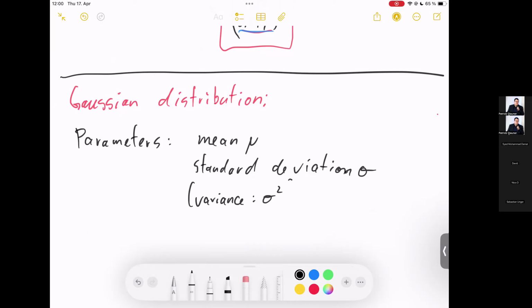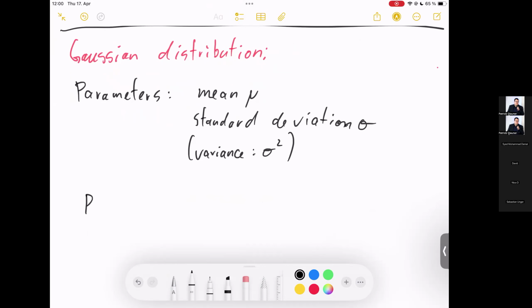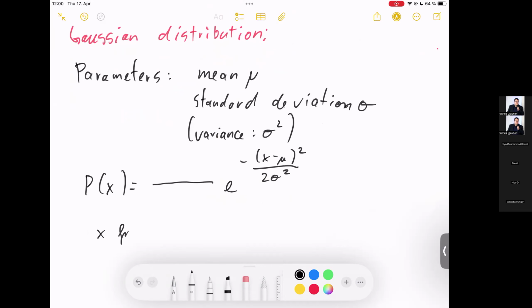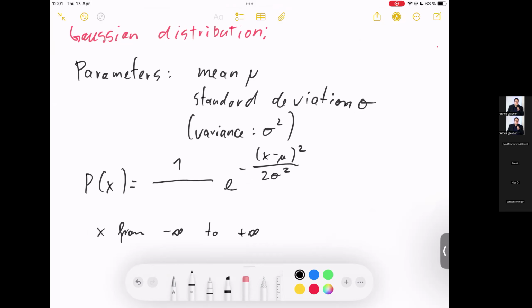is sigma squared. And we can define this probability distribution as P of x, where we have a normalizer that will come soon, and we can say it's e to the power of minus (x minus mu) squared divided by 2 sigma squared. And x ranges from minus infinity to plus infinity. Since it's a probability distribution, we want the integral under it to be 1, which does not work with this function. That's why I need to normalize it, and it turns out I can normalize this by sigma times the square root of 2 pi.